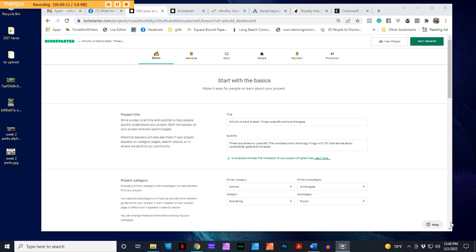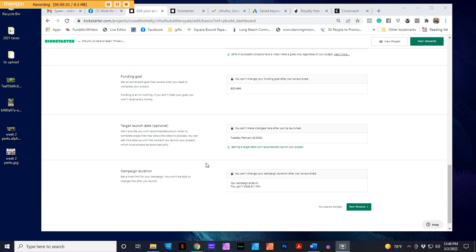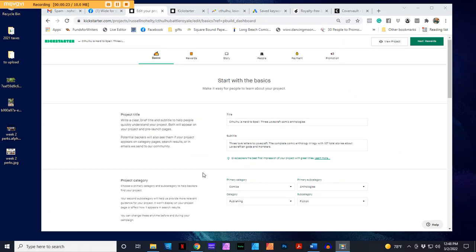In this challenge, you're going to learn how to set up the basic portion of your campaign page. So the title, the subtitle, the categories, the location, project image, all the way down to your funding goal and campaign duration. We're going to cover all of this so that when you're done with these 5 days, you are going to be ready to go into the next sections and confidently into your campaign.